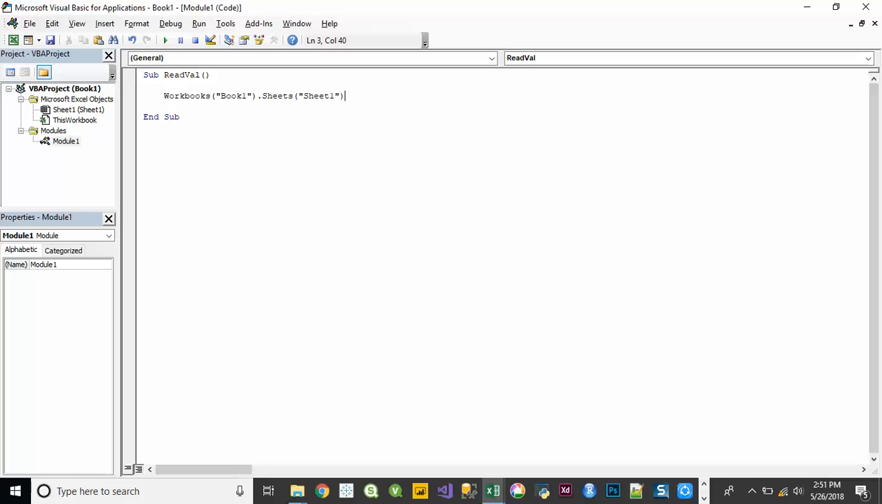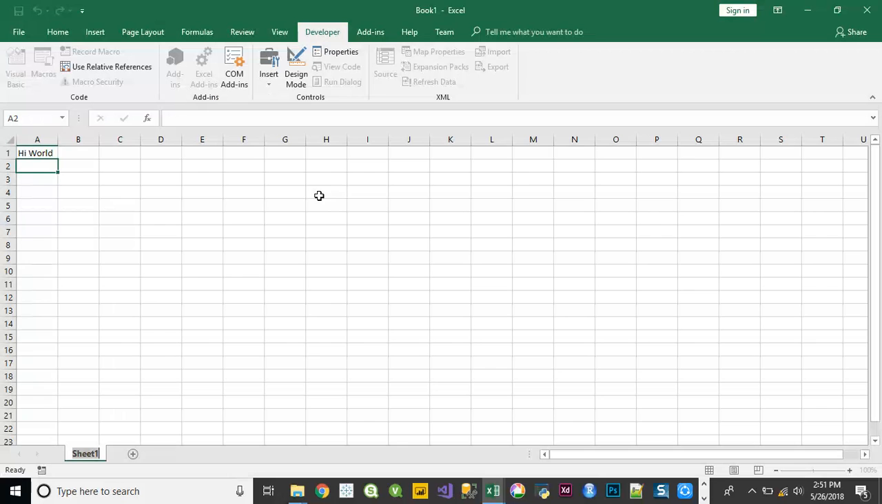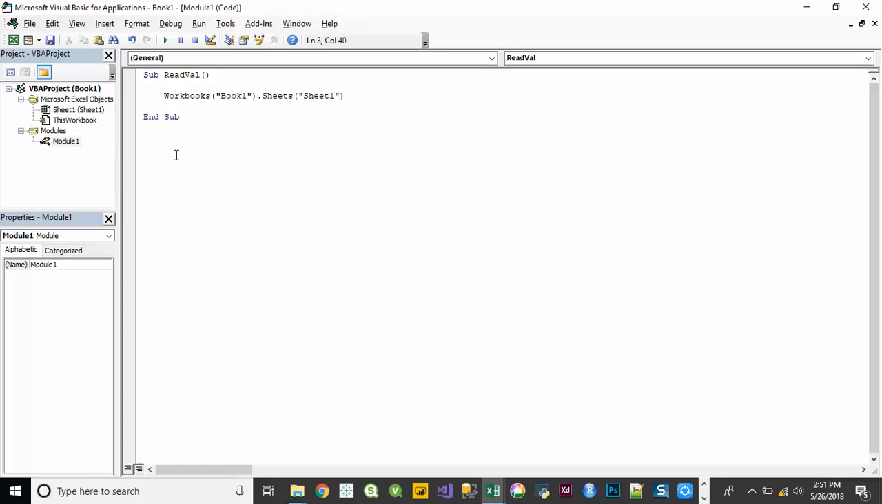Now we have supplied the name of sheet. Now what we want to do is we want to read the value from this cell. And what is the address of this cell? This cell is an intersection of first row and first column. So we can say cells row number 1 comma column number 1. So this is how we can access the value.